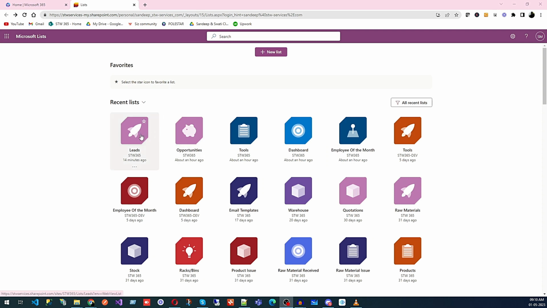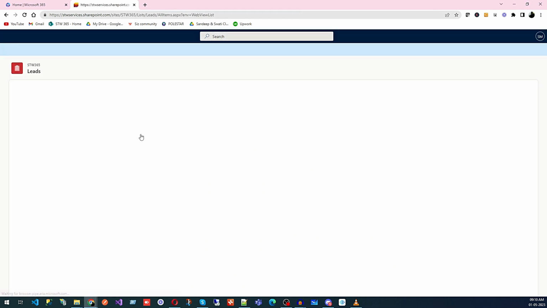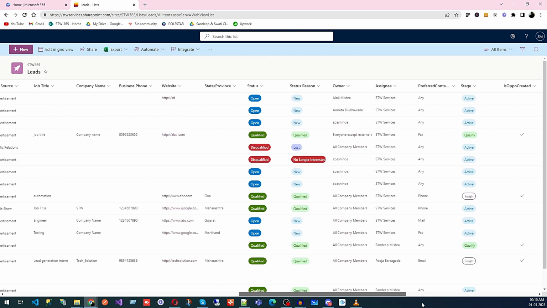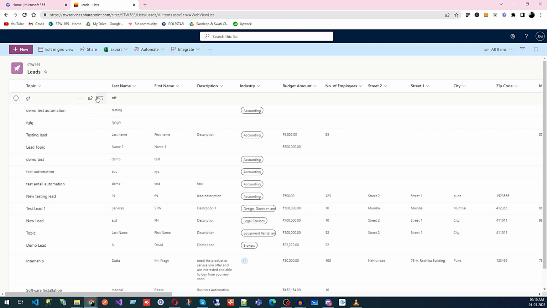So let me open a list. I'm going to open the leads list, and it's quite similar to Microsoft Excel or Google Sheets. We have these many columns and these many rows. In Microsoft Excel and Google Sheets, if we want to insert a new row, we just insert a row, and that is what you can also do using Microsoft Lists.